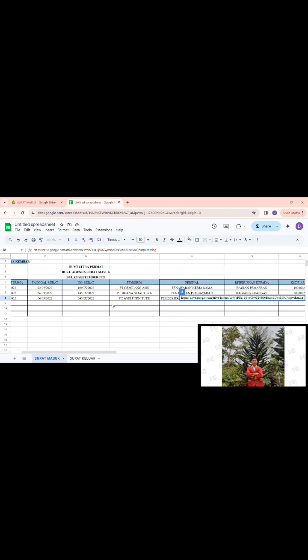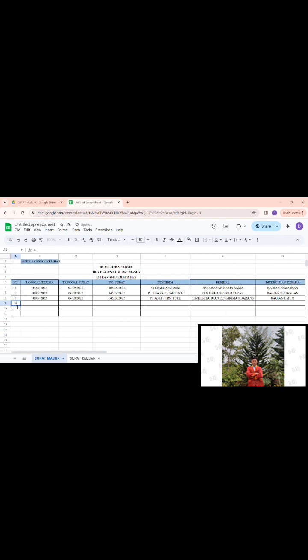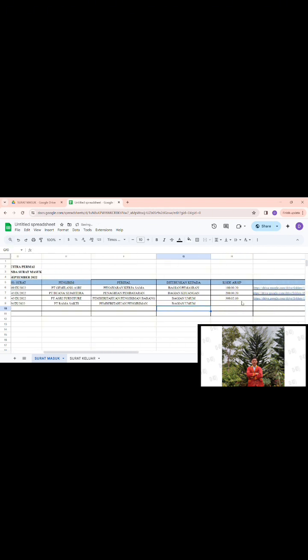5. PT Batara Sejahtera. Date received, September 14, 2022. Letter date, December 9, 2022. Letter number, 098/9.2/2022. Sender, PT Batara Sejahtera. Subject, complaint. Forwarded to Marketing Department. Archive code, 100.01.10.